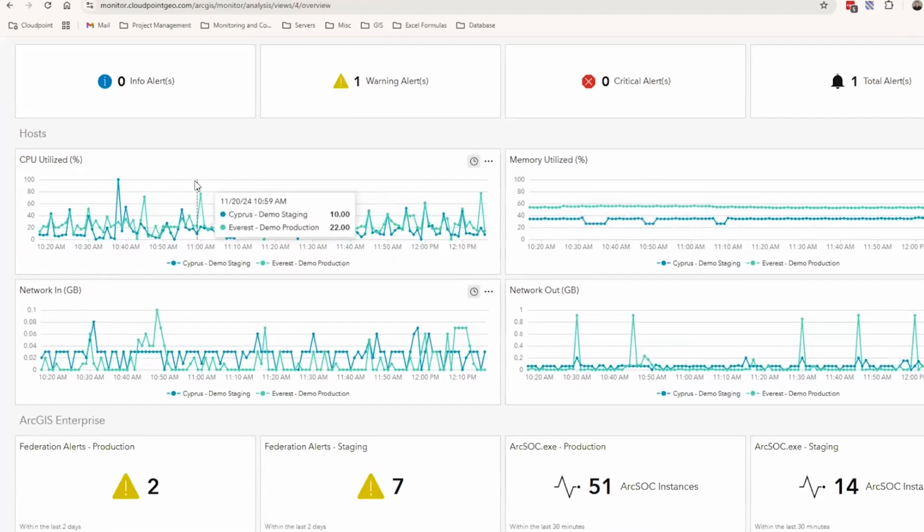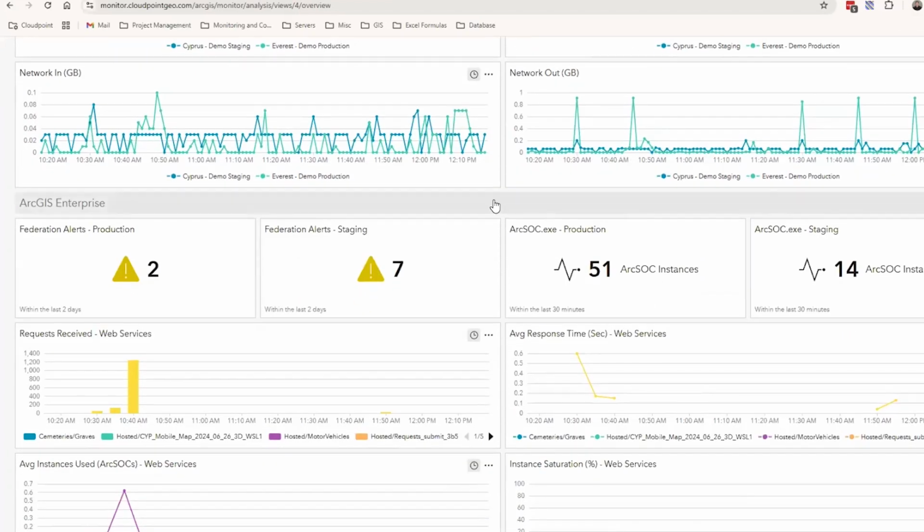I like to see CPU and memory utilized. I do like to keep network in and network out in there. Again, this is our demo environment, so not a lot's happening in here. So we've got federation alerts within the last 2 days. This is one for production, one for staging.